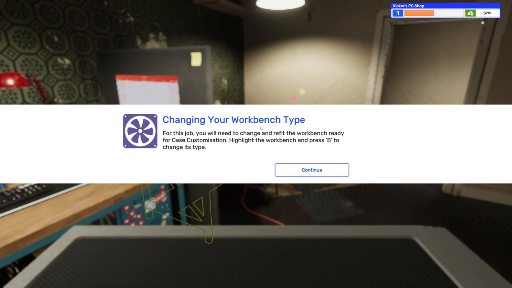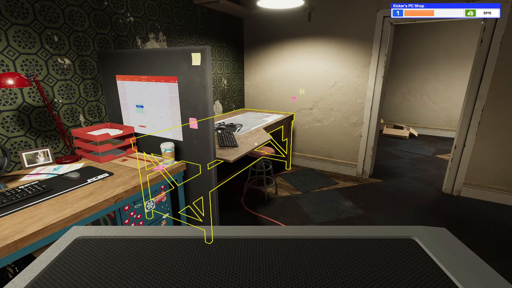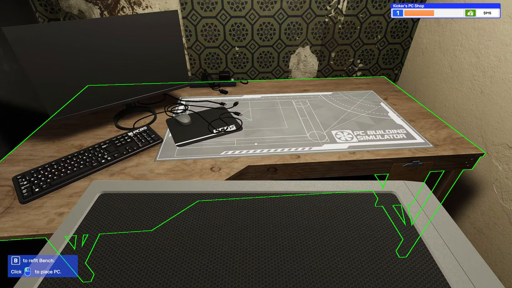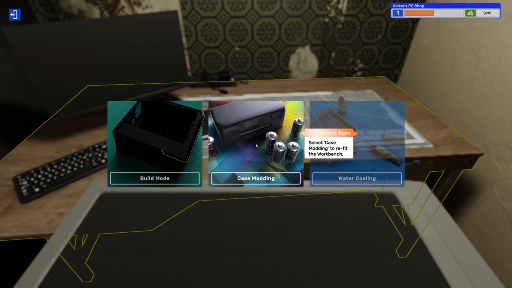Alright, changing your workbench type. For this job, you will need to change and refit the workbench ready for case customization. Highlight the workbench and press B to change its type. Okay, this is cool. B: case modding, build mode, and water cooling. Okay, cool.